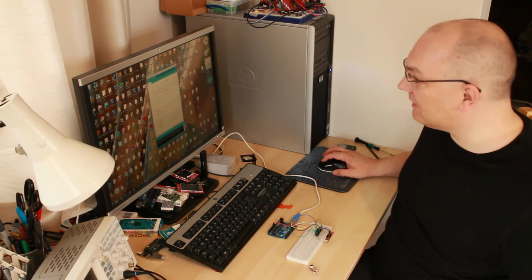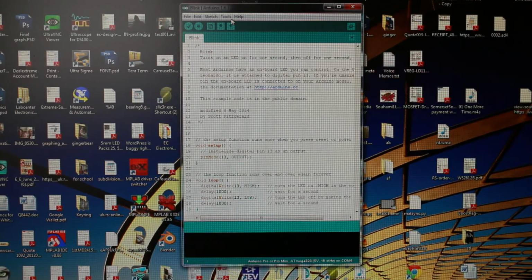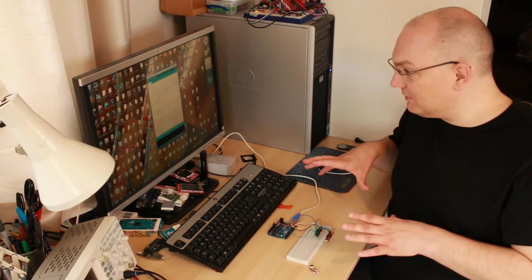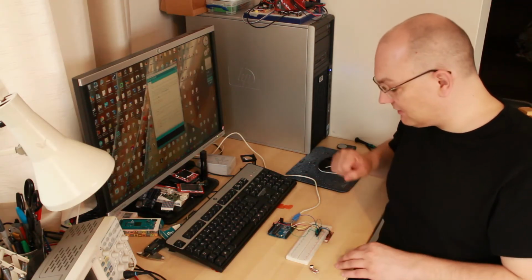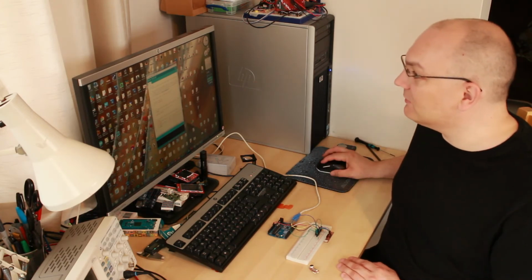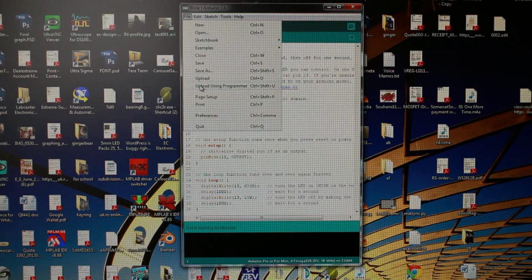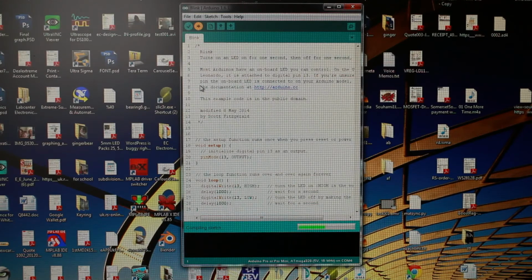Connect that to the computer and burn the bootloader. This will take a couple of minutes. Right, the bootloader has now been burned, so all's looking good. So I'm now going to upload the blink sketch using the programmer. Again, all is looking good and that's worked fine.